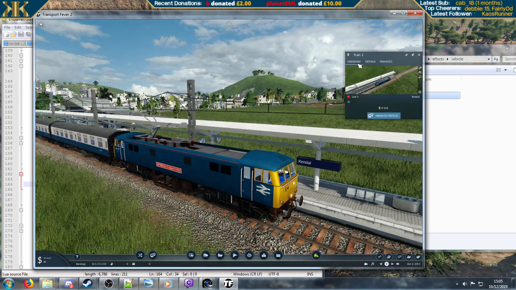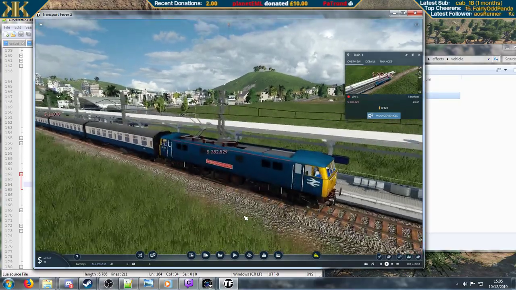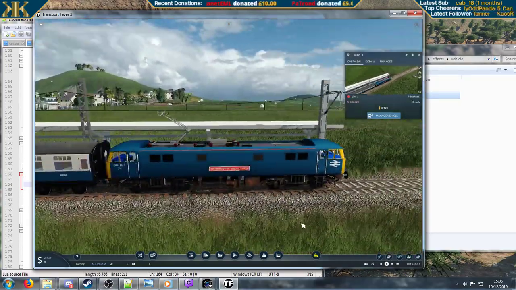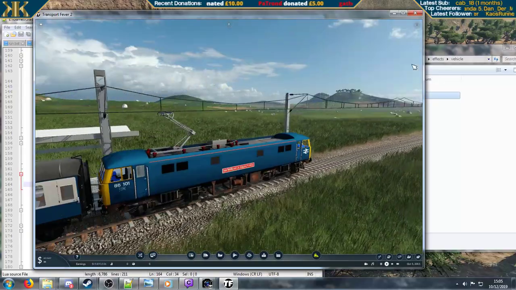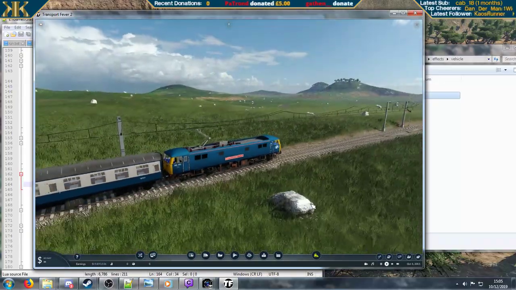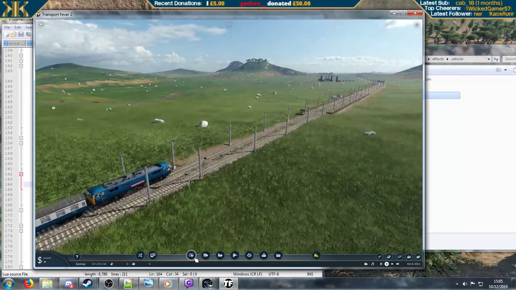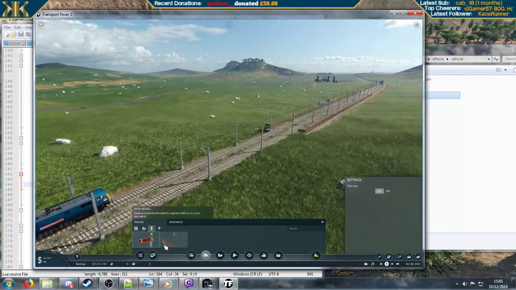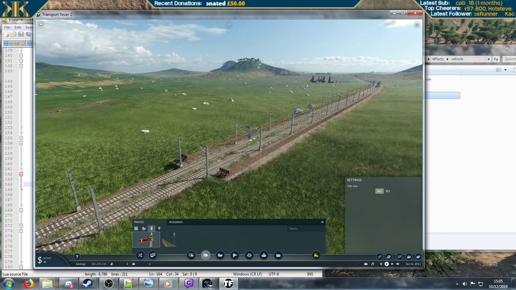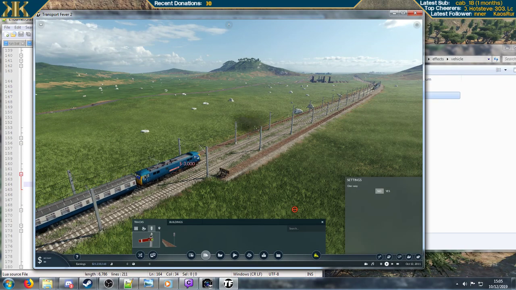And there we go, that actually sounds like a Class 86 now, doesn't it? And maybe even if we just sling a signal right there. There's the horn.